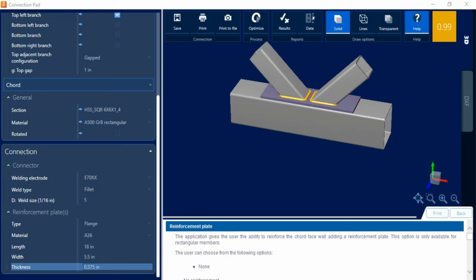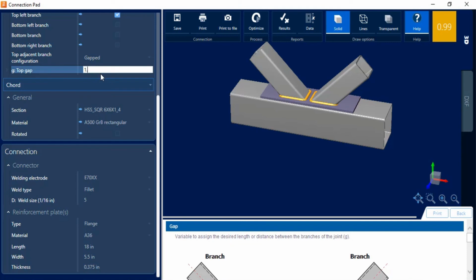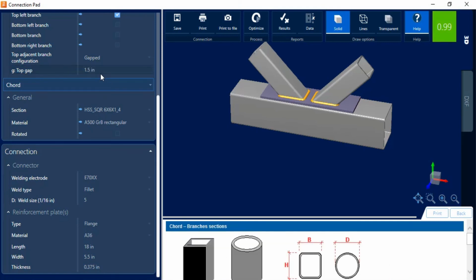Now, just making those changes, I can see that that significantly reduced my interaction ratio, but I am still getting a warning on this particular connection. So I'm going to return to this top adjacent branch configuration. I'm going to go with gapped, but I'm going to increase this gap. And again, if you weren't sure which parameters would help get you to a passing connection, you can always return to your steel connection report at any time to get some additional information.